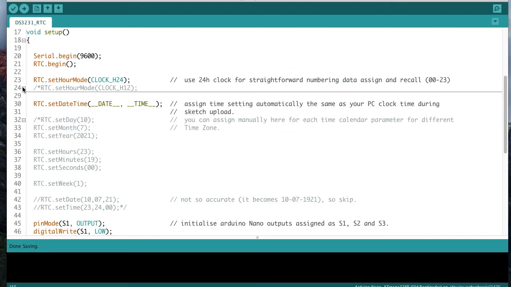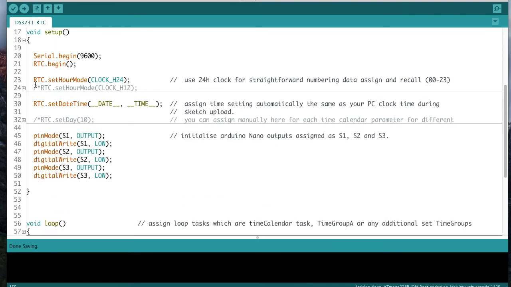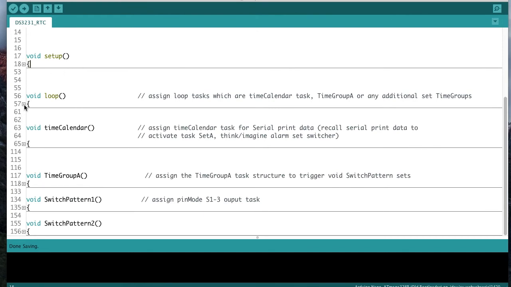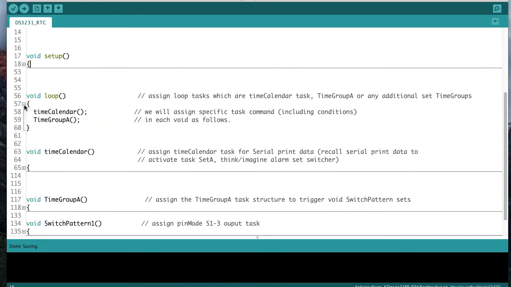Next, we set up the initial state of S1, S2, S3 Arduino output pin mode. And we are done with the void setup function. Moving on. Within code line 56 until 60 of the void loop, we will loop the time calendar function and time group A function. Then, we will further program these functions for certain task commands including conditions.